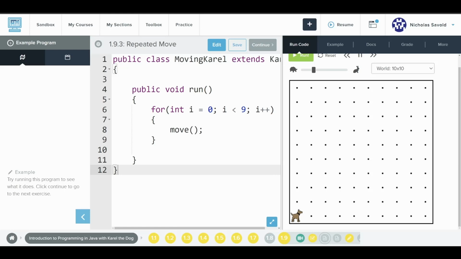So here's one of the first examples, where they just give you the code so you can play with it and see what happens. Let's just run it real quick and see what happens. Go into the loop, we hit move, the dog progresses.